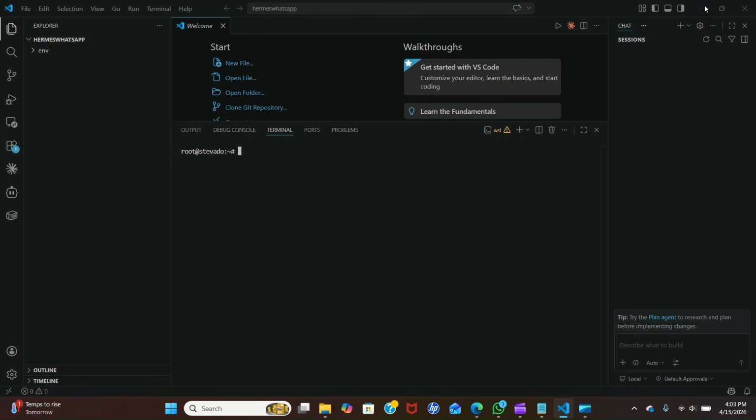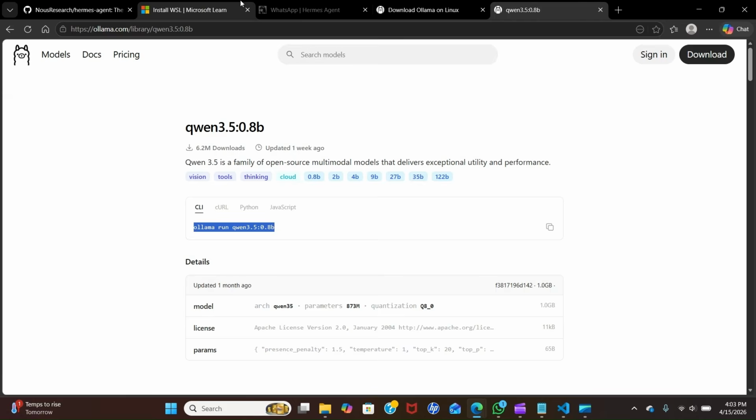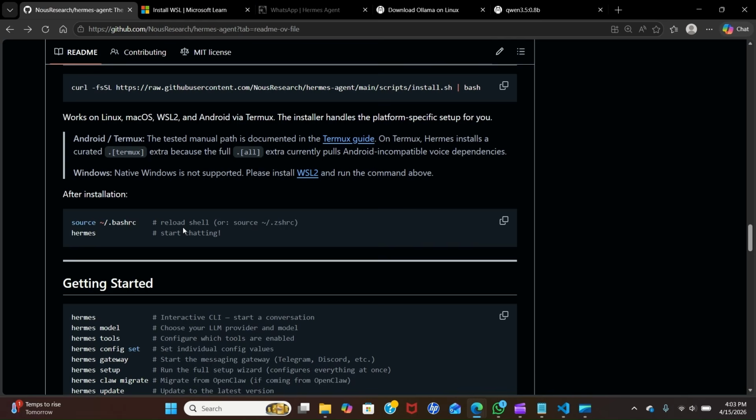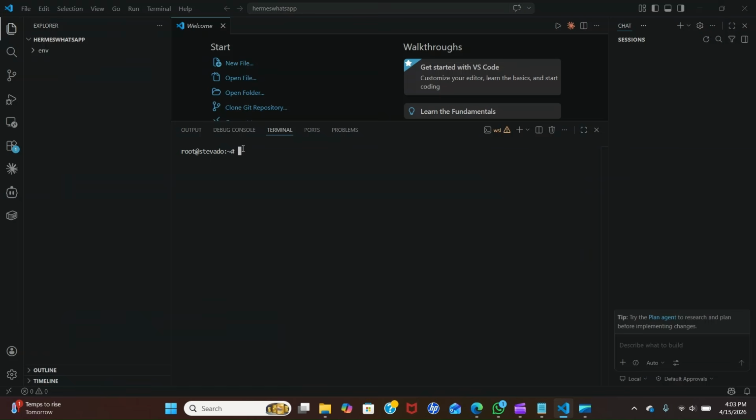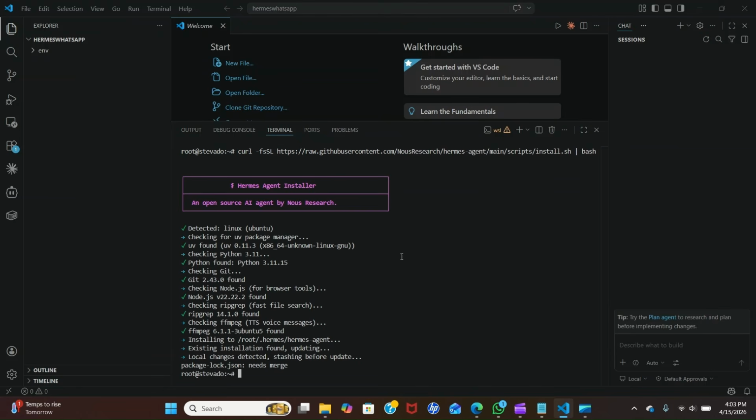And now what we're going to do is get Hermes Agent installed. So I'm going to copy this and paste it here. I already have that installed, so I'm going to run it quickly, and we need to reload.